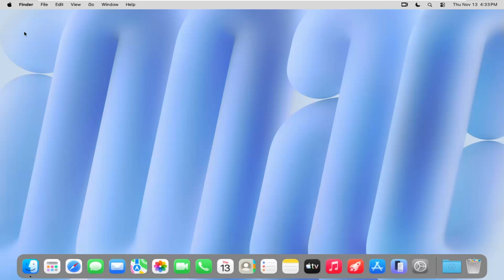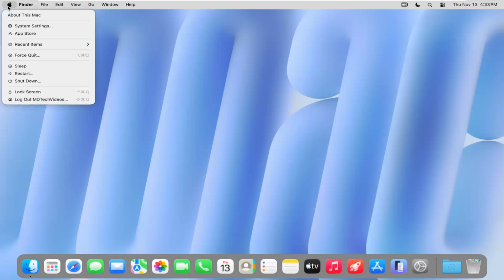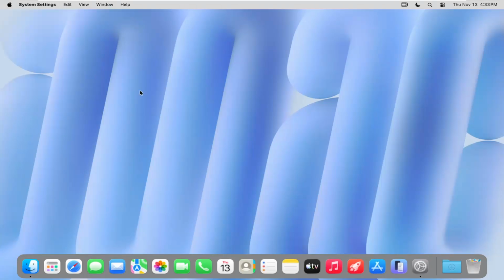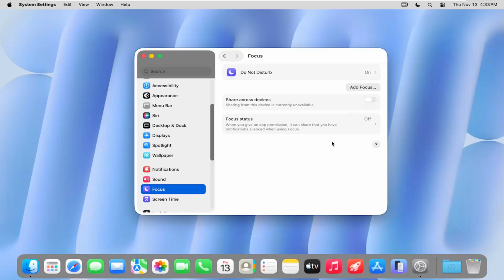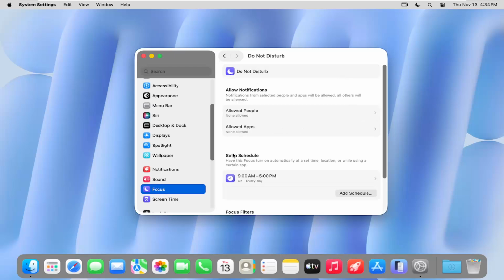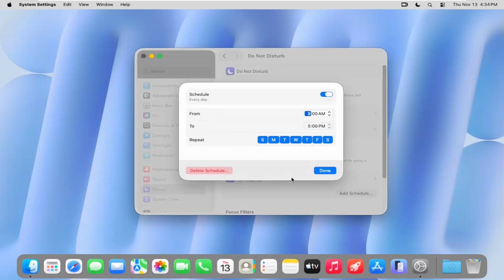So all I have to do is select the Apple icon up in the menu bar and then select System Settings. On the left panel, you want to go down and select Focus. And then on the right side where it says Do Not Disturb, if it's turned on, go ahead and select that. Go underneath Set a Schedule, select whatever is currently scheduled down there, and you can toggle that off at the top.